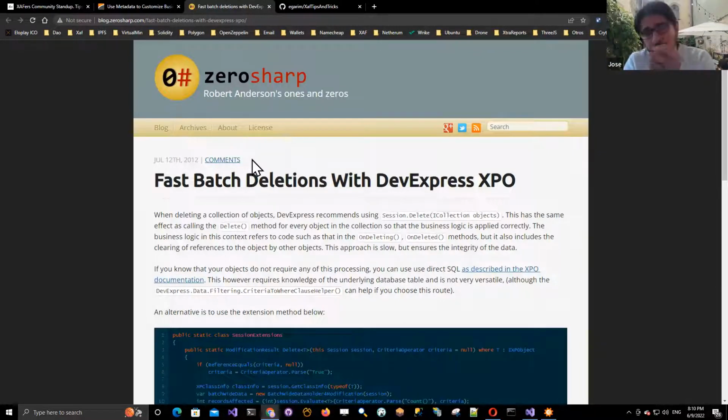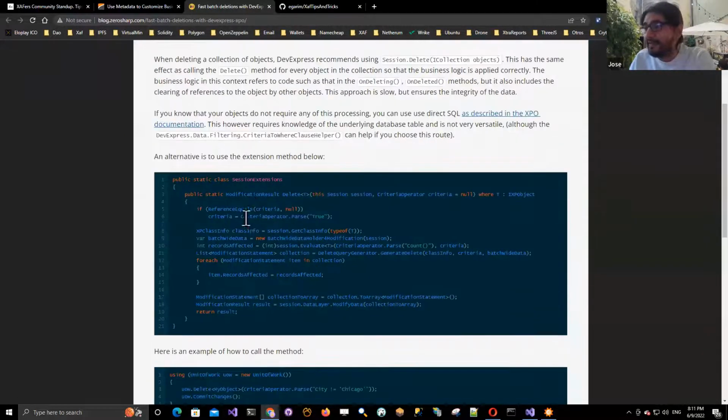Most of the ORMs, or I think every ORM that I know so far, in order to update or delete an object, you need to load it first, and then update or delete it, right? Especially if you're using soft delete, you're basically updating. So in this case, basically 10 years ago, Robert Anderson made this extension, which I just stole today, and it's not the first time.